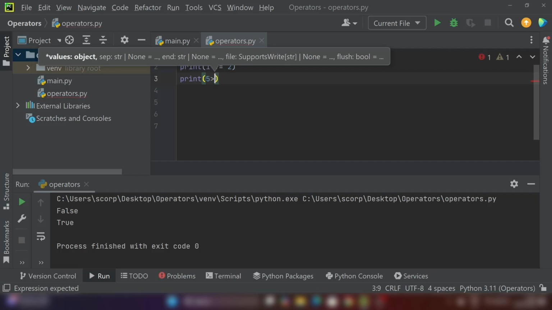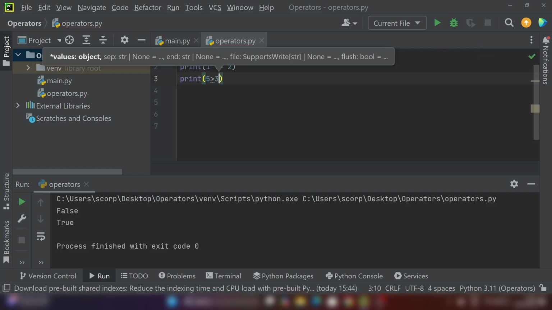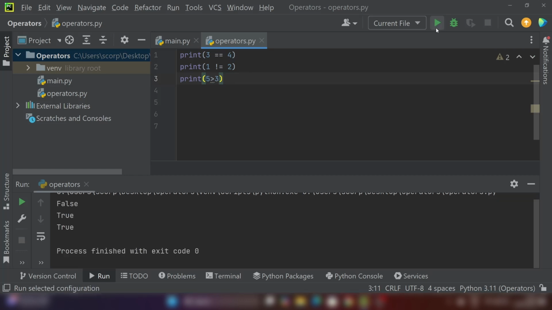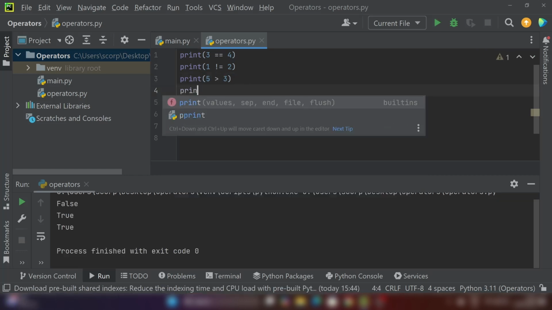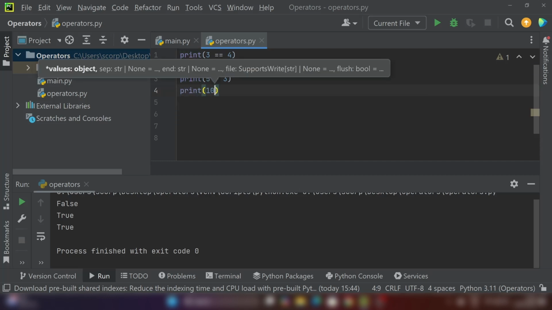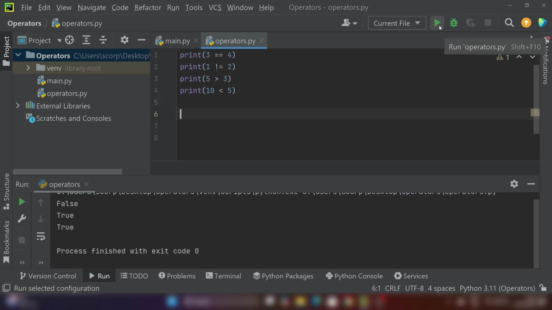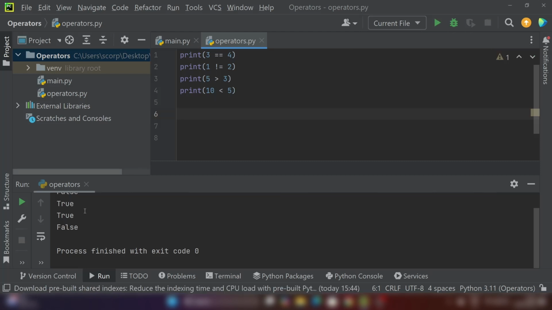Print 5 is greater than 3. Is 5 greater than 3? Yes, it is. So it should return true again. And also if we check the other way around, print 10 is less than 5. So is 10 less than 5? No, it isn't. So it should return false.